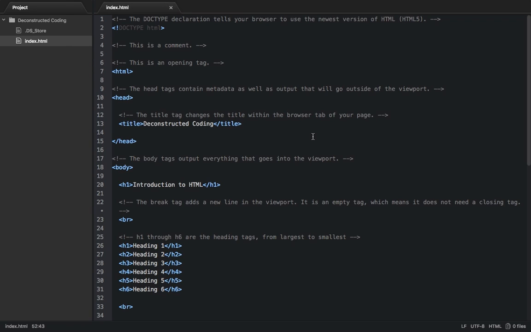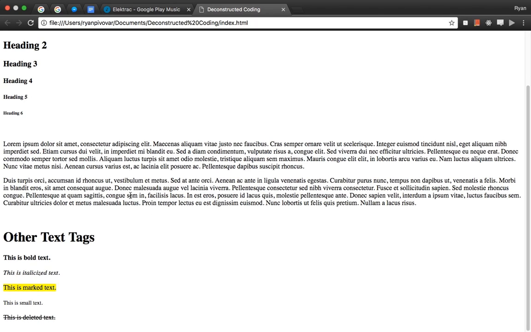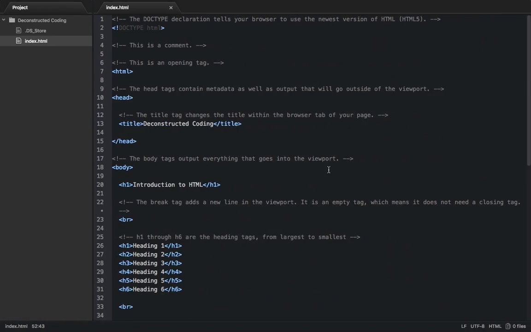Hey guys, in the previous video we talked about text formatting and text tags, and in this video we're going to talk about links and attributes. So what we're going to do is at the bottom of our HTML file we are going to put external resources that we can click on and they will take us to different pages on the internet. This is what HTML is good for.